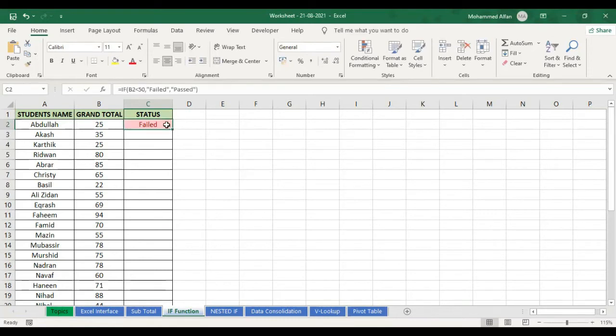Okay. And your question, how can we drag it down without manually dragging, right? How can you fill down the entire cells by clicking this? For example, if I move the cursor over here, the right bottom corner of this cell, you can see a plus icon has appeared, right? Just double click on it. Automatically it has filled. Clear?